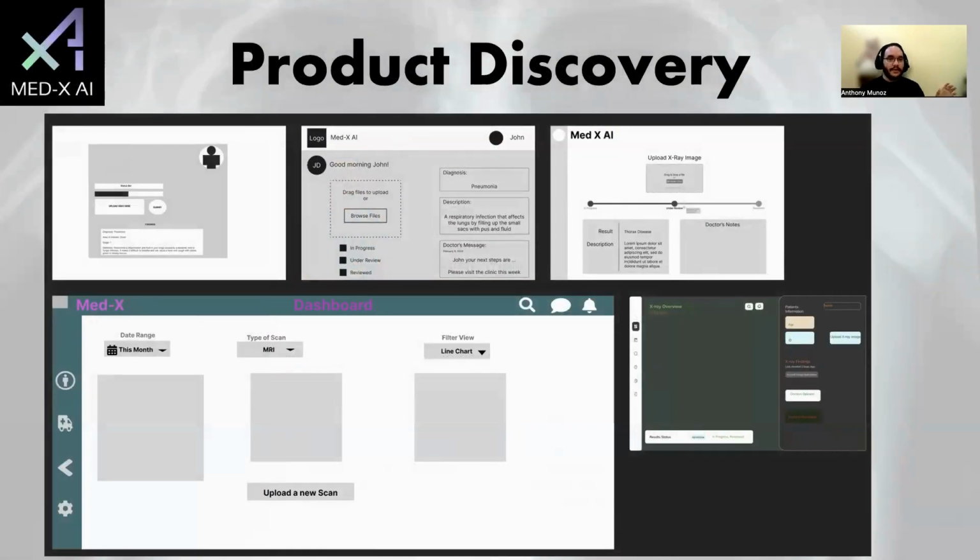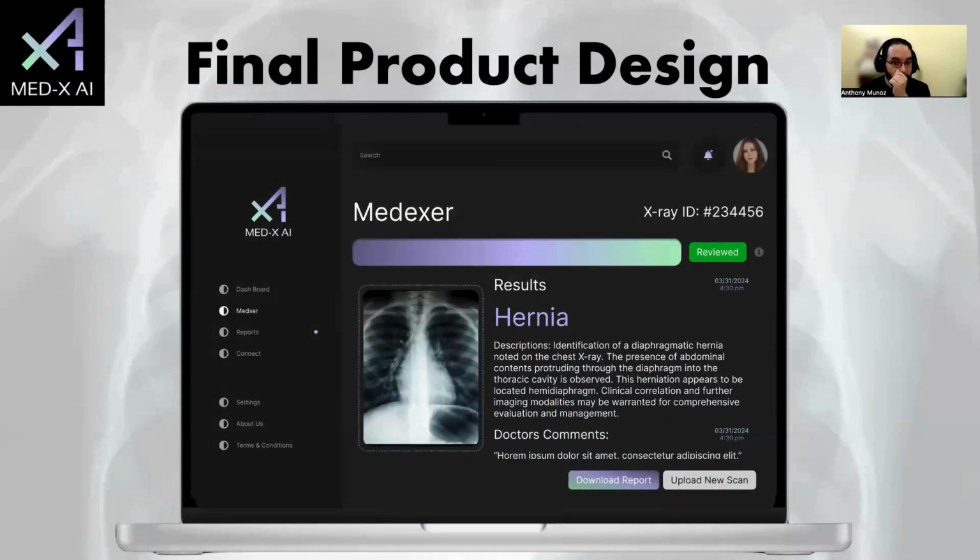So we started our product design by collecting ideas from each of our teammates. We gathered the designs as shown here on the slide and picked the parts from each design that we liked. After that, we discussed color palettes and agreed on a final product design. Next slide, please. So this is what the final product would look like.